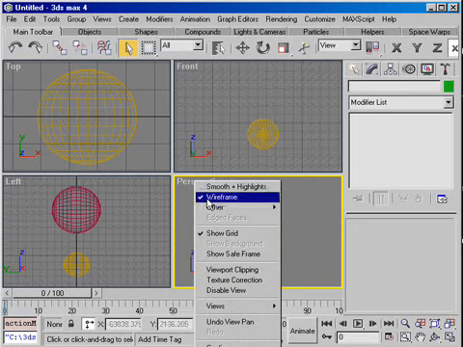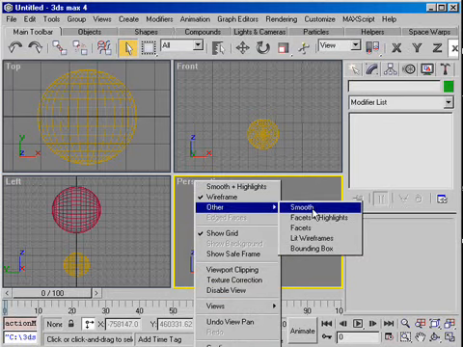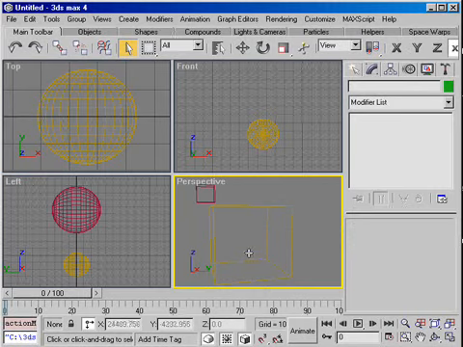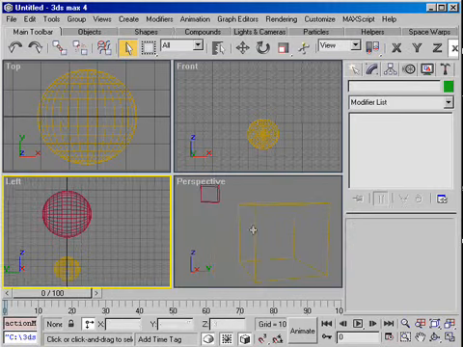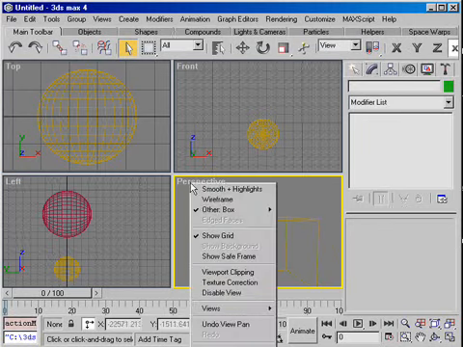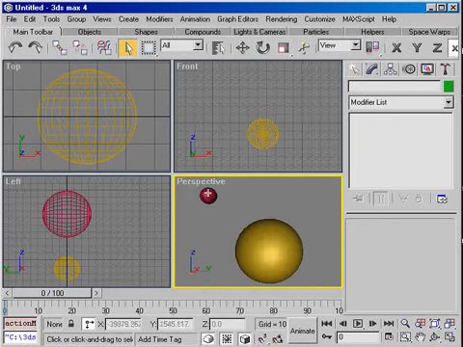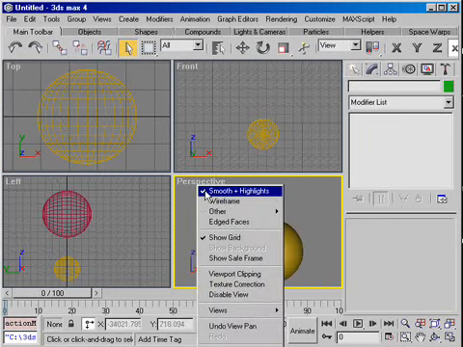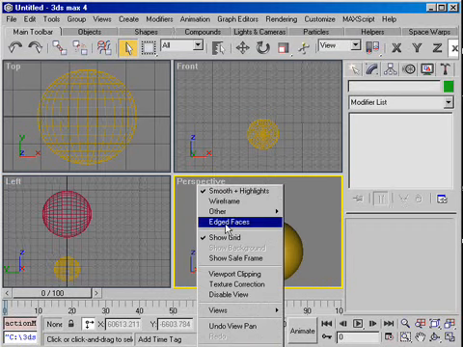I'll right-click again, and there are several options, like just smooth. There's a bunch of different things. Bounding box can be very handy if you have a really slow computer and a dense scene. So we'll come back in here and change it back to smooth plus highlights. A few more things. I'm not going to get into every single option down here, just a few of the important ones for now. Edged faces is also very handy.